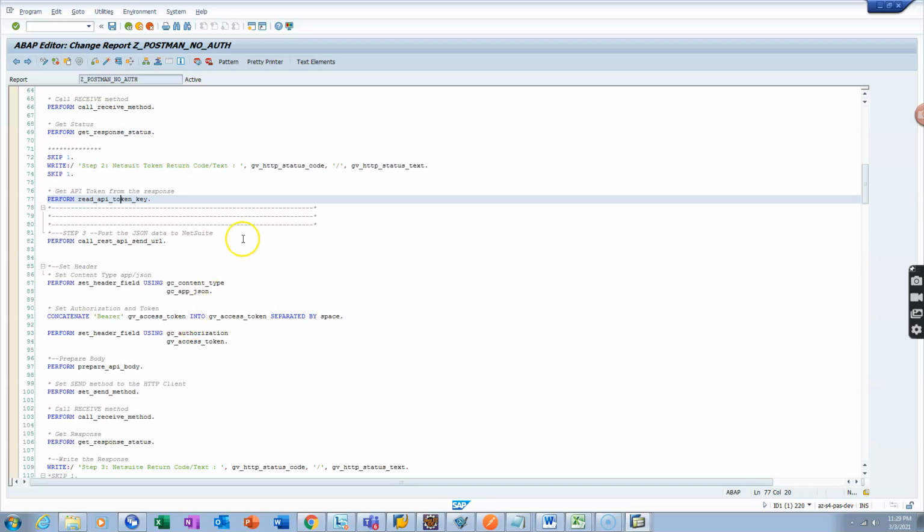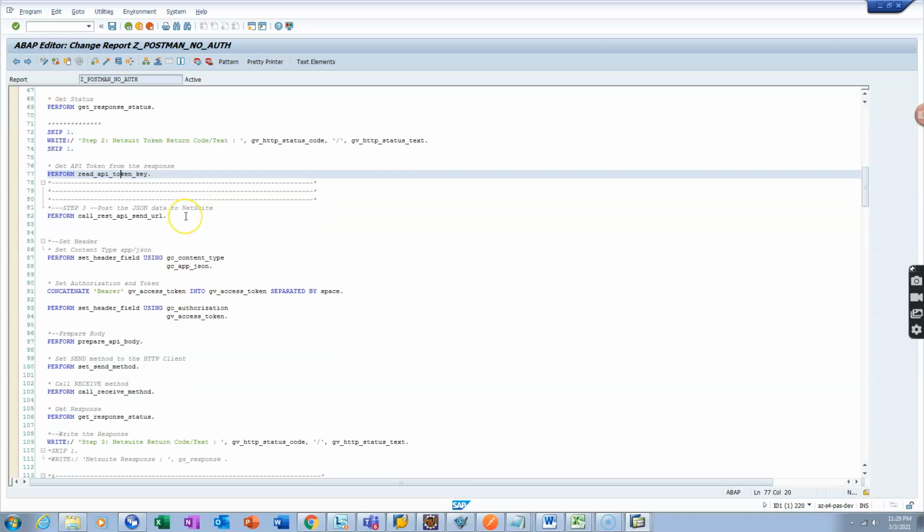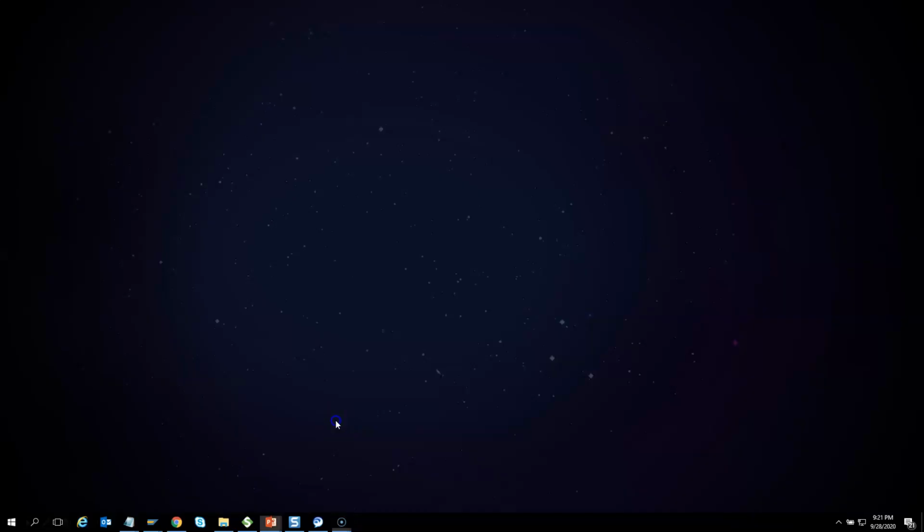In the next video, we'll show you how to consume NetSuite REST API using OAuth 1. So this was OAuth 2. We have another API which we can consume in NetSuite using OAuth 1. So please stay tuned. Thank you very much.